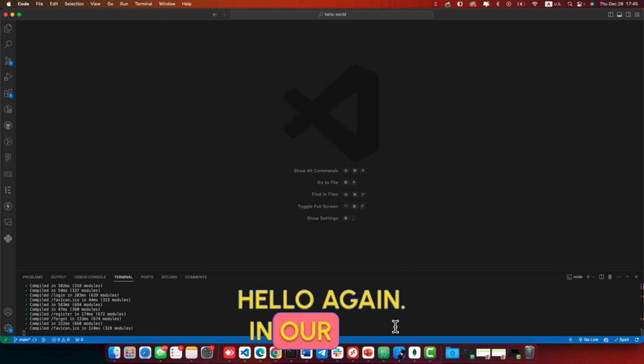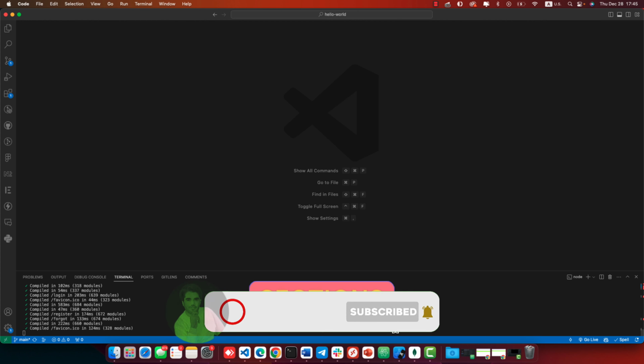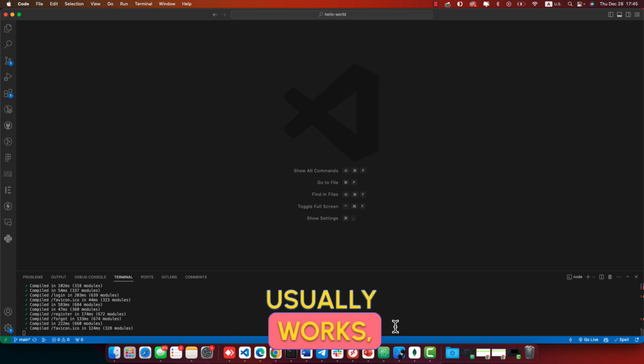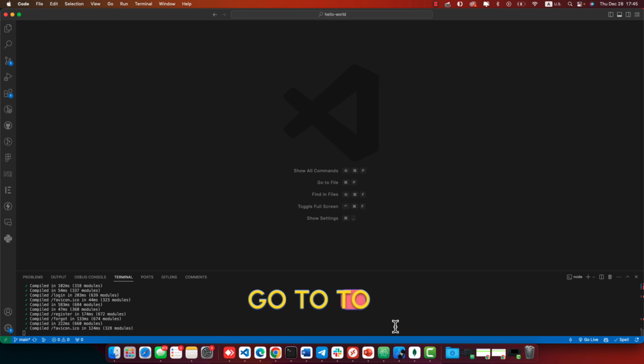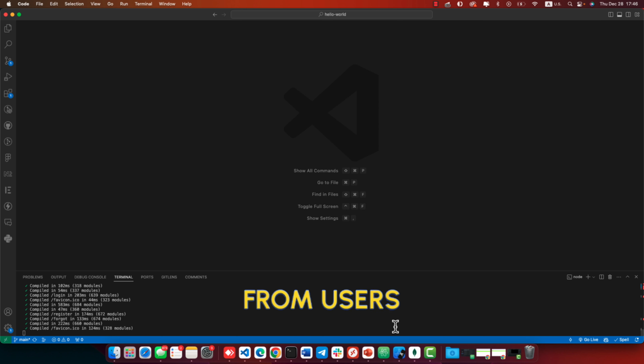Hello again. In our last learning session, we figured out how to move around different sections using the Link tool. Even though the Link component usually works, sometimes we need to go to a specific section in a planned way. For example, let's say we are on a website like My Store and we want to fill up a shopping cart and place an order. After successfully submitting the order, users are often taken to a confirmation page. This is crucial for various kinds of form submission and is usually needed in real applications.